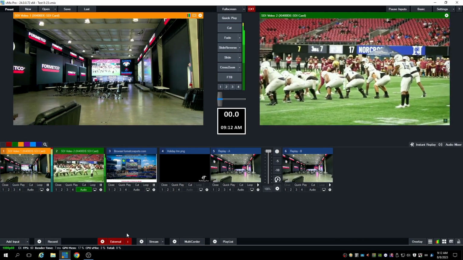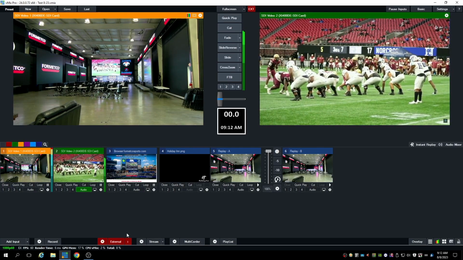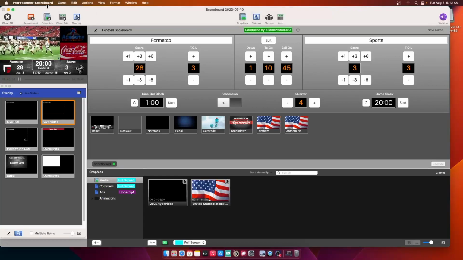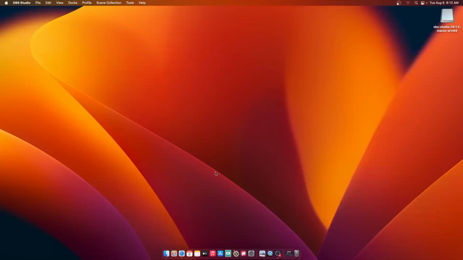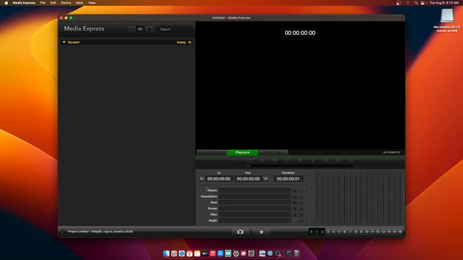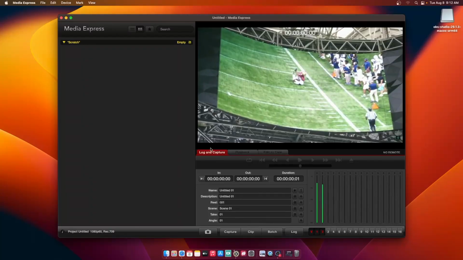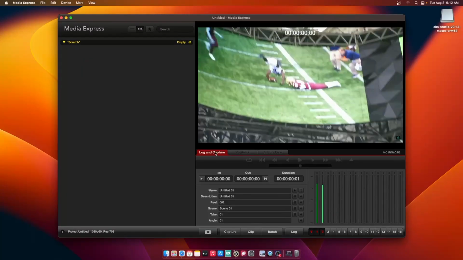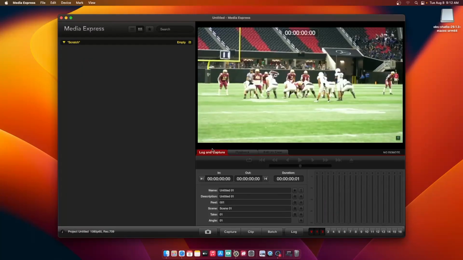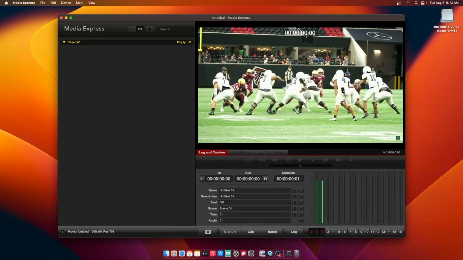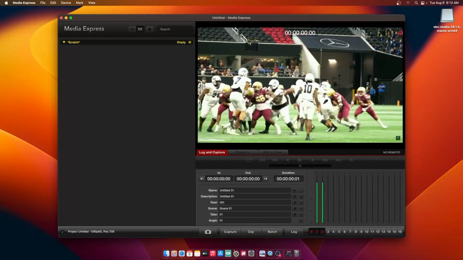Now we're going to move over to the Mac and look at the settings there. I'm going to go ahead and quit out of ProPresenter Scoreboard. You must quit out of ProPresenter Scoreboard in order to open this Media Express. Once I've selected Blackmagic Media Express, I'm going to go to Log and Capture. Once I'm in Log and Capture, I should be able to see any video source coming into my Blackmagic device.